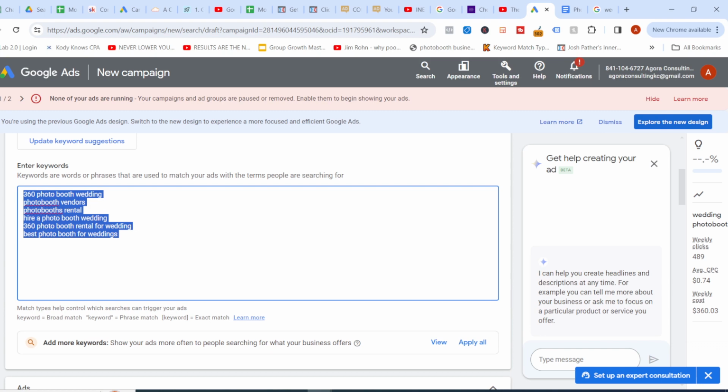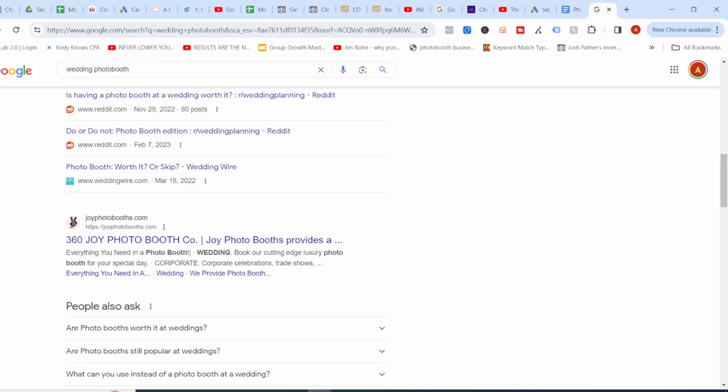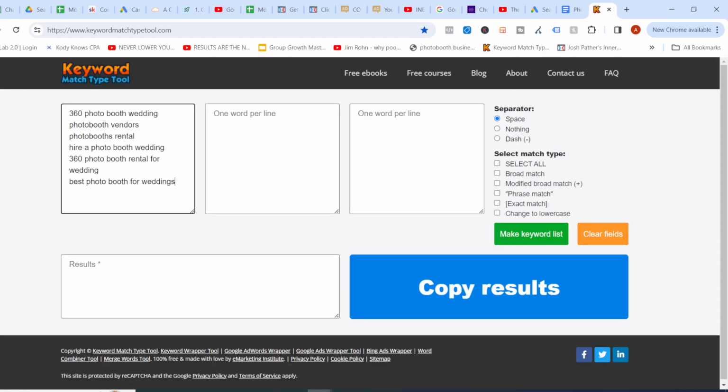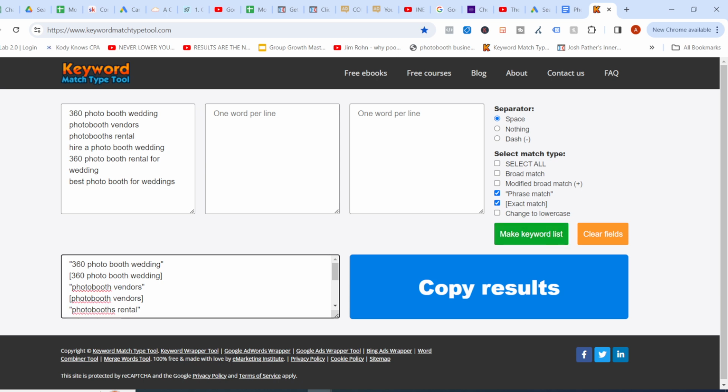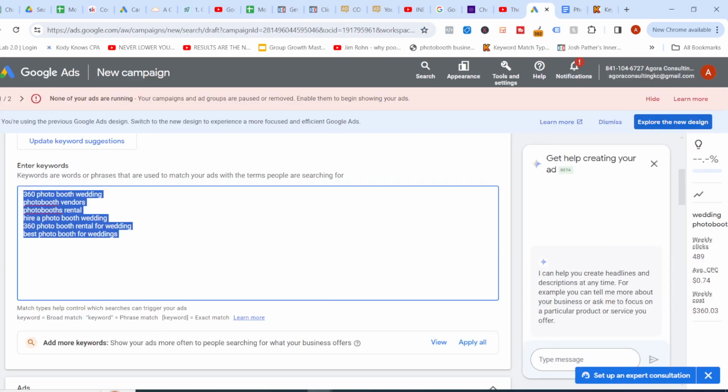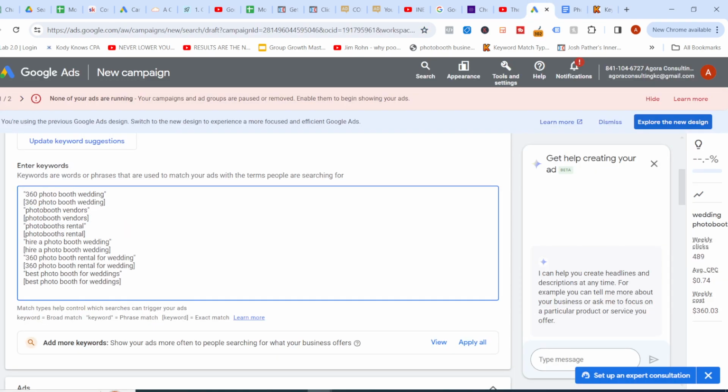I'm going to copy all of my keywords, and then I'm going to come back over here to a website called keywordmatchtypetool.com. I'm going to paste those bad boys there. I'm going to select phrase and exact match and make keyword list. And I'm going to copy the results and I'm going to replace them here. Boom. Now, I didn't skip, so listen up.